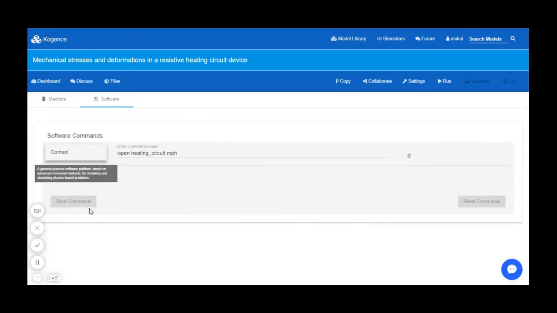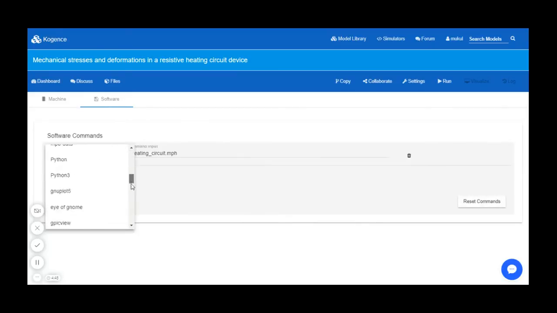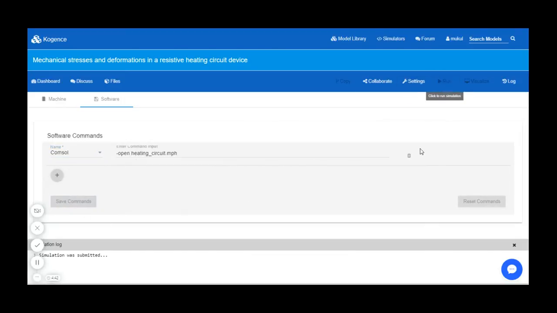Then you go to the software. It's also a drop down menu. You can select any software you want to use. This particular model is COMSOL, so we leave COMSOL there. And that's it. You press the run button, and this model starts going into the cloud.